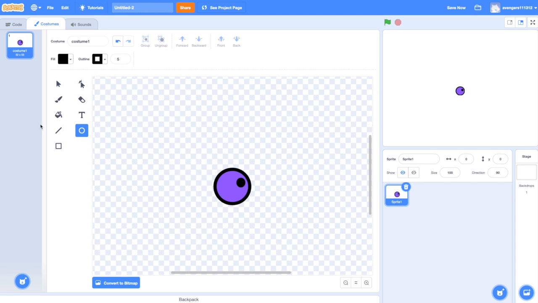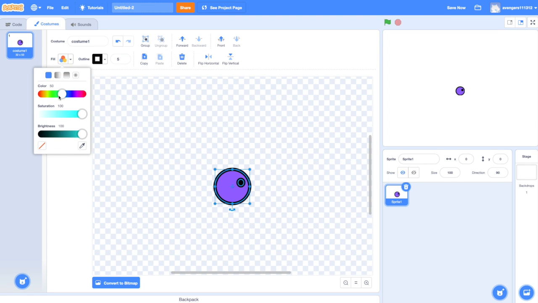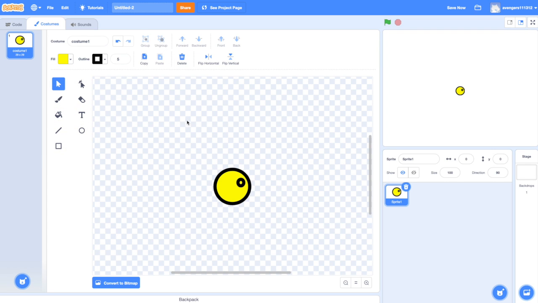Okay, so the eyes are black, and then we will make this into yellow color. Inside will be black. I'll make the circle that big. Yeah, that's enough. Okay, and the circle inside smaller.